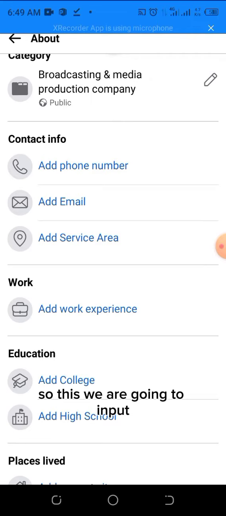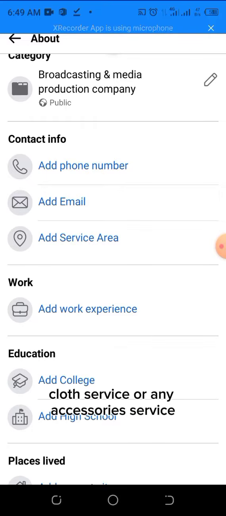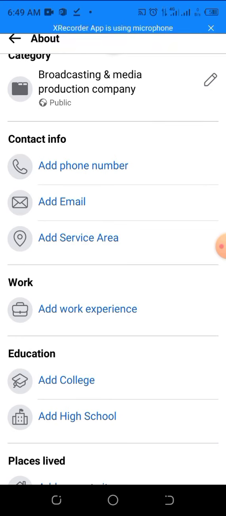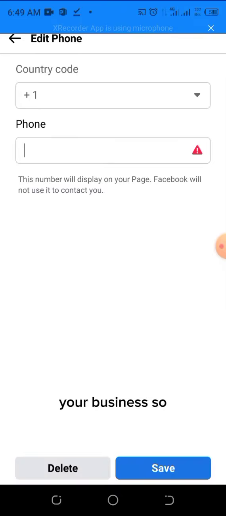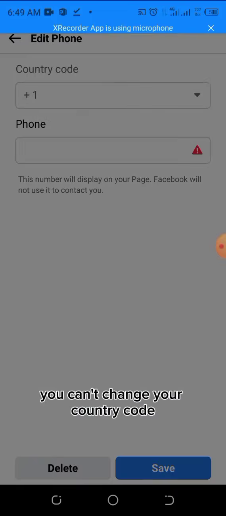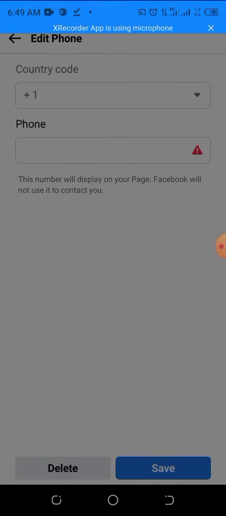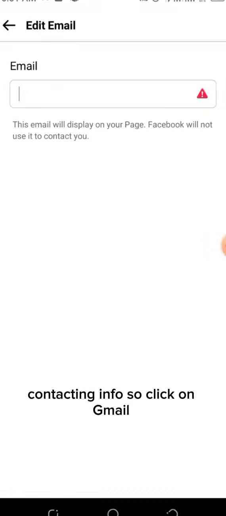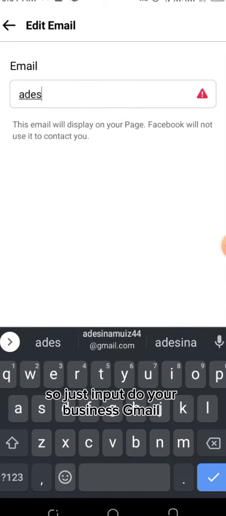This is where you are going to input all your necessary details about your page. Maybe you're rendering cloth service or any accessory service. You can input everything there, everything about your business. You can change your country code. After that, go to another contact info again. So click on Gmail. Just input your business Gmail.